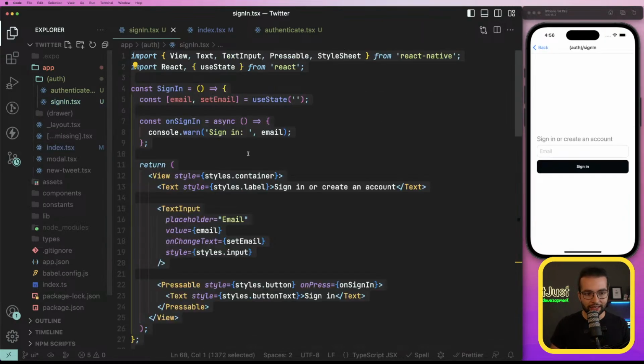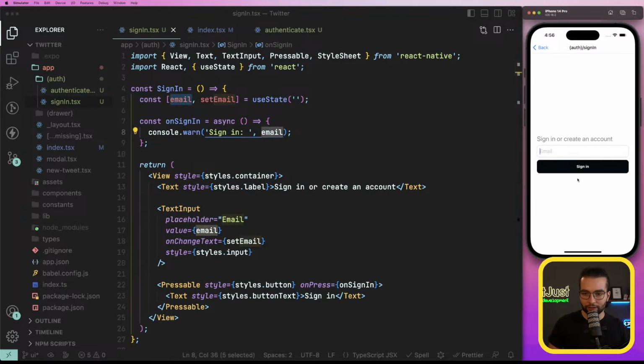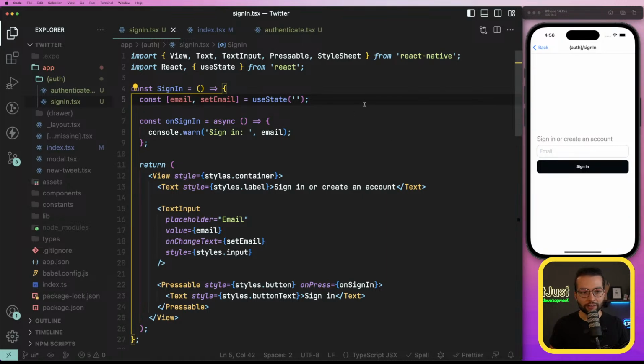In the sign-in, the email that the user will write in this field, we want to send as a parameter to the next screen, so the next screen has access to it and doesn't ask the user one more time for the same email. So how do we do that? First of all, let's see how we can navigate from this screen to the second one.